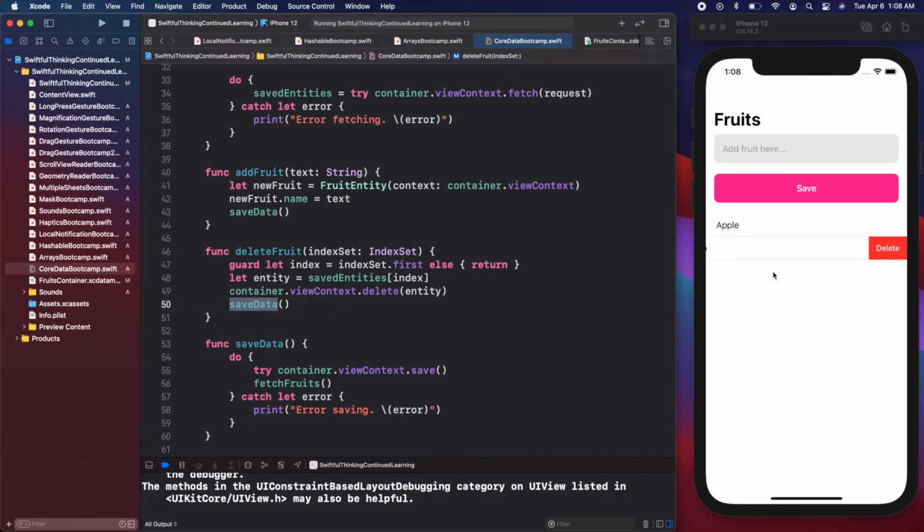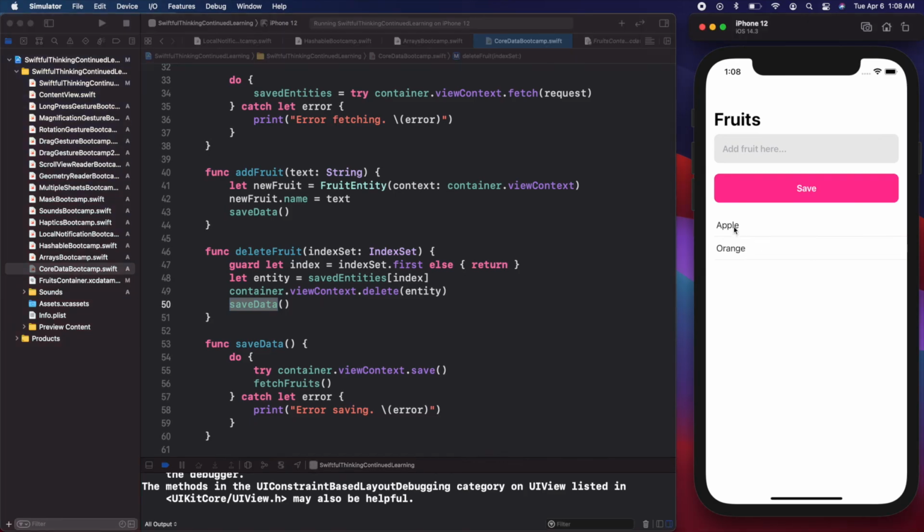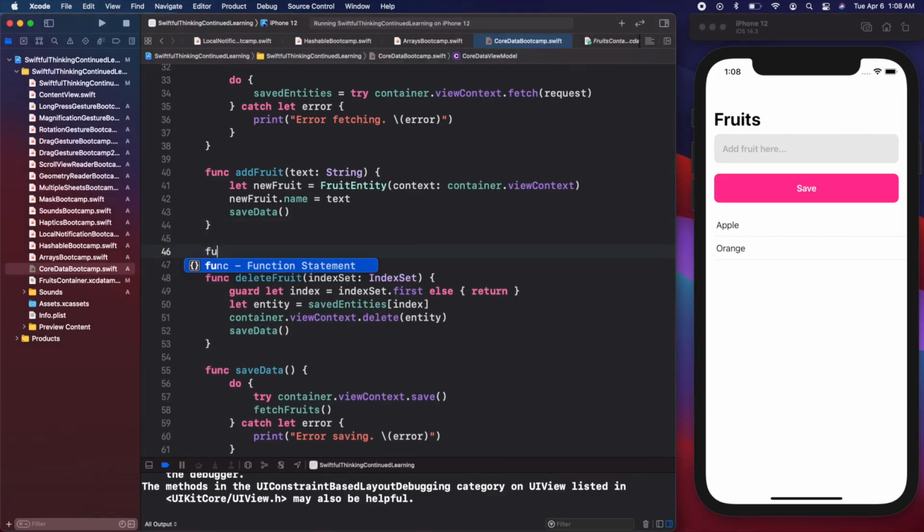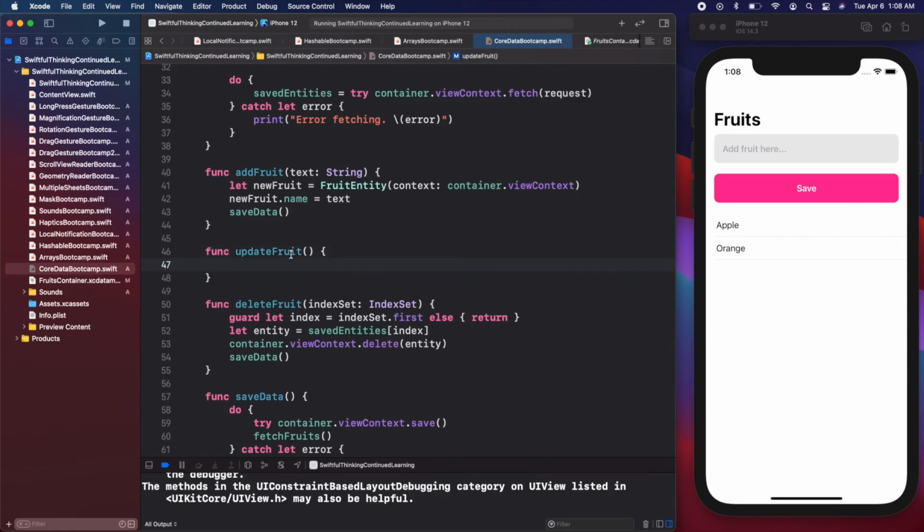And lastly, I want to create a function so that when we click on this word apple, we can update it. Now we're not going to add custom UI for updating, but really simply, when we click on apple, we're going to add an exclamation point to this word apple. So let's create a func update fruit. We're going to open close parentheses and open the brackets.